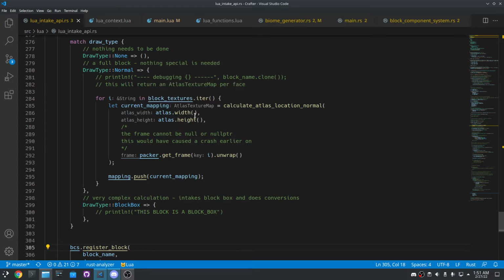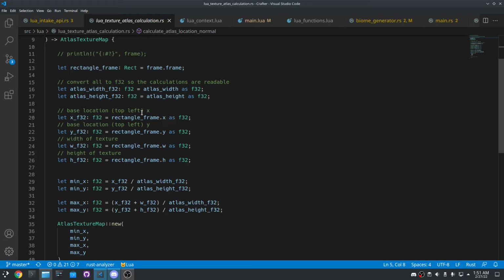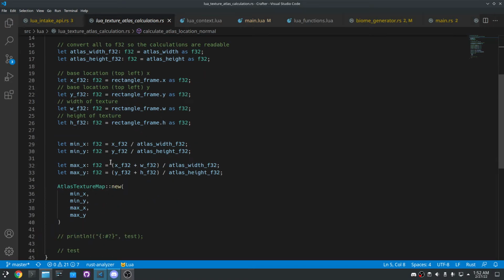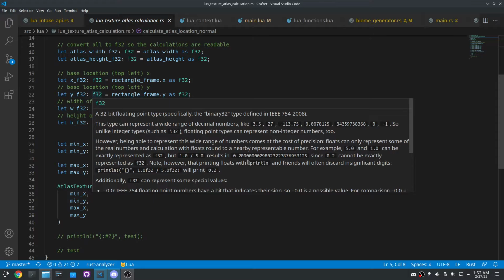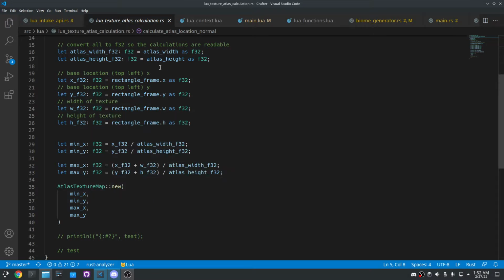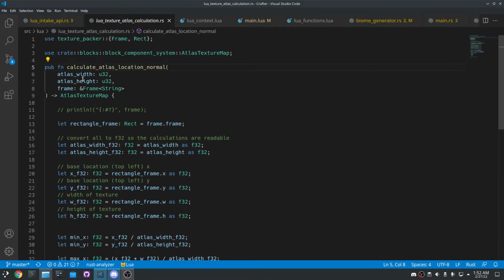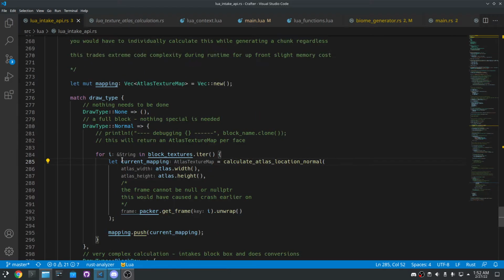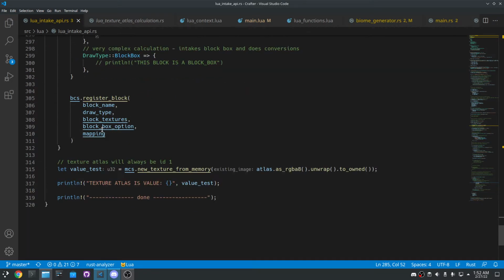But what it does is it gets the frame of the texture from the face, and then it's dumped into this function, which utilizes all that data and does an automatic calculation, so it doesn't have to calculate that every single frame like what was happening in Java, which is extremely inefficient. But, you know, it is what it is. You live and you learn. So that gives you an atlas back. Then that's dumped into the current mapping vector, which is eventually passed into the register block, which is dumped into the block component system. So I think that's pretty cool.